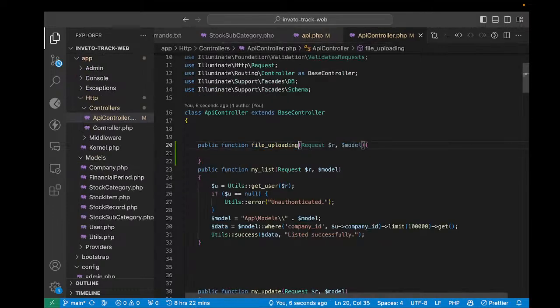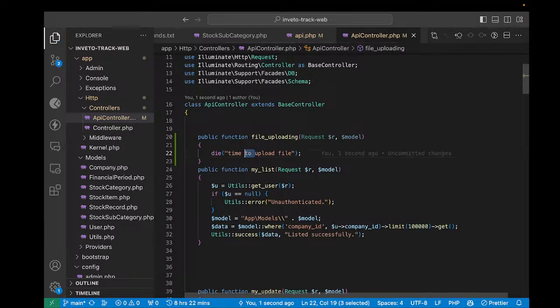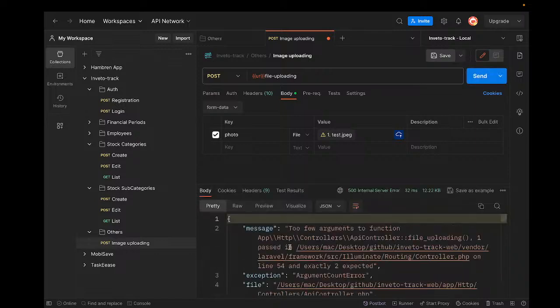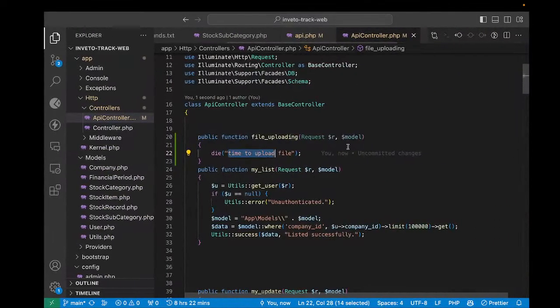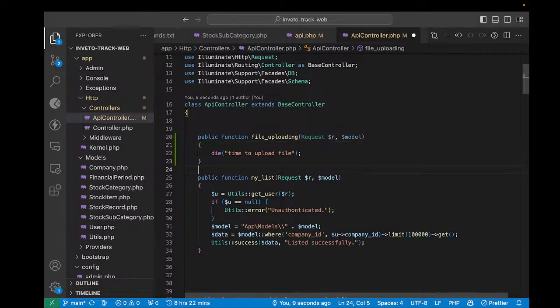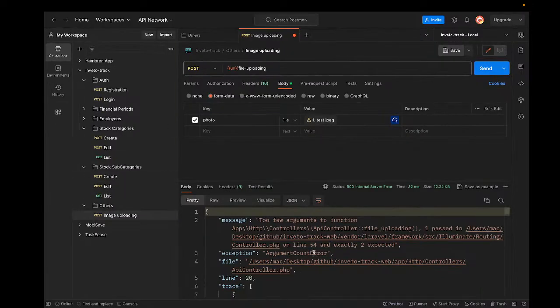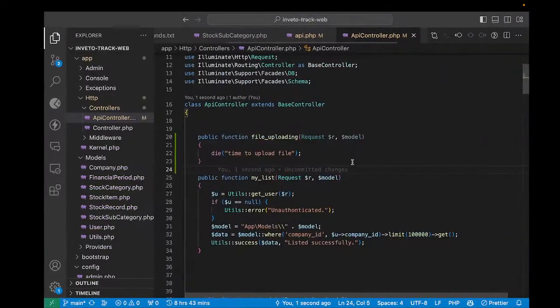In this file uploading method, I'm going to put die and say "time to upload file." When I save like this, at least I should be able to see it throwing this and showing that it's time to upload file. So let's try and send the request. You'll see an error. What is the error saying? The error is saying too few arguments passed to file uploading. All right, let's see.